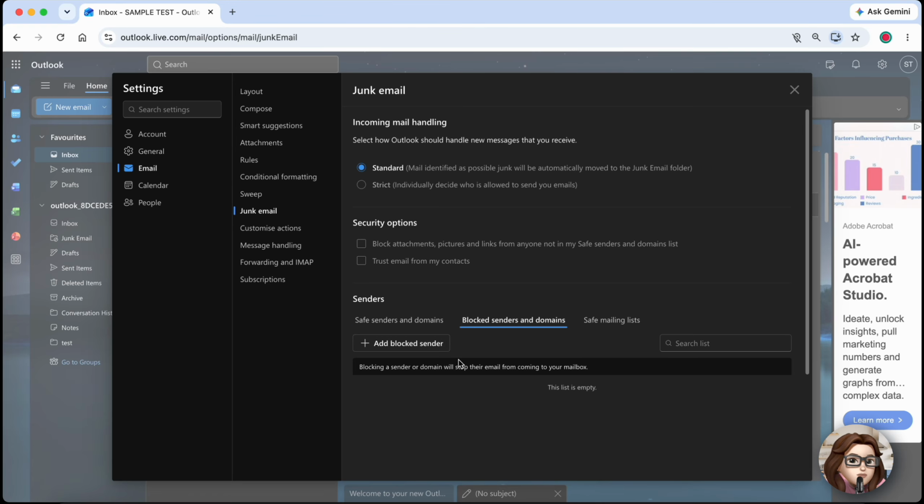To unblock a sender, return to Settings, then Mail and Junk Email. Under Blocked Senders and Domains, find the email address you want to remove and click the Remove or Delete icon next to it. Your changes are saved automatically or after you click Save, depending on your Outlook version.